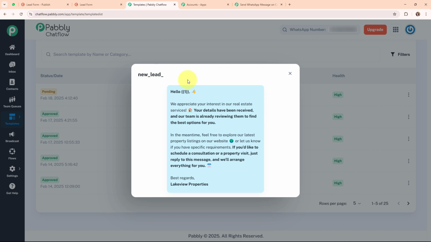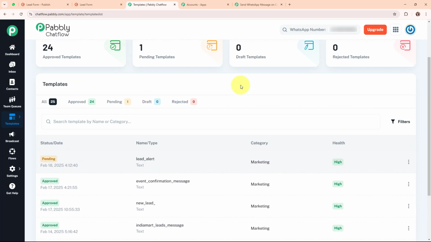Here you can see the template name, that is new lead. And here you can see I've used a variable in the place of name. That is because variables make our text dynamic, and you can add multiple variables in your draft. So I've used a variable in the place of name because I want to make this message personalized for each and every lead. Okay, so this is the template that I'm going to use.